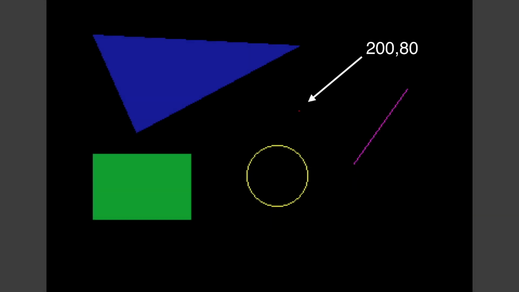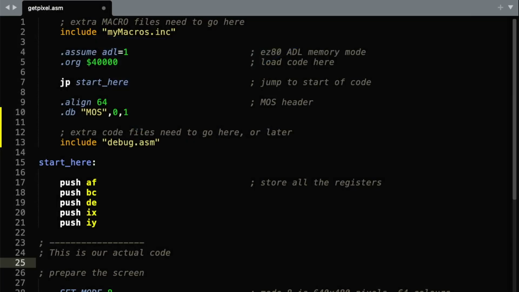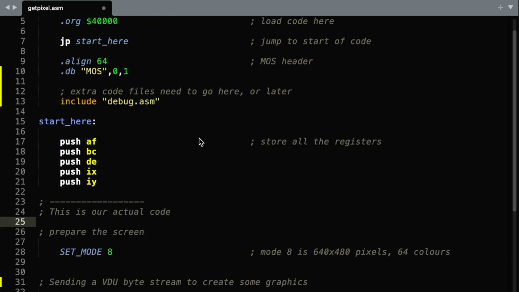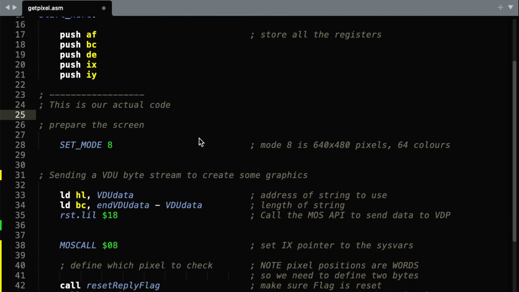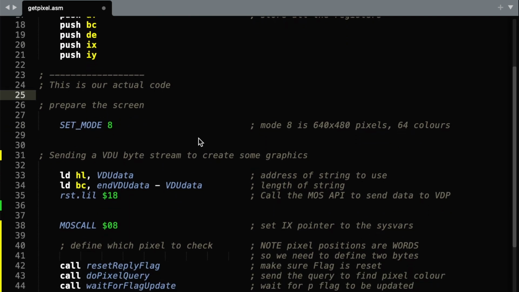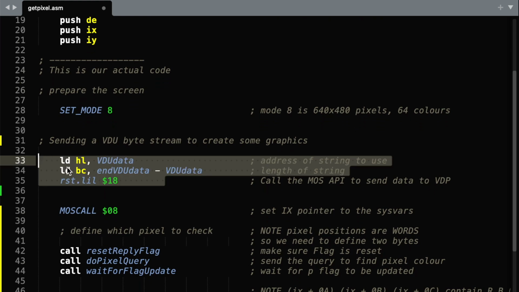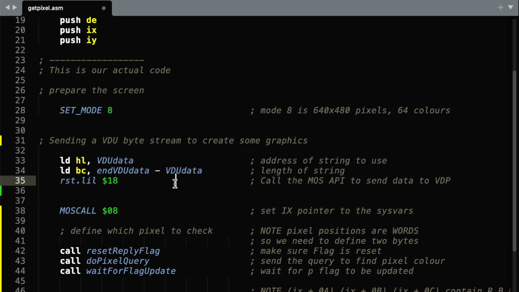If we think back to lesson 6, we were plotting some graphics on the screen. Note that one of those was a single red pixel at 200,80 position. If we look at our code today, most of the start of this is exactly what we've looked at before. We set things up and set the screen mode to 8. And this section is what sent all that data to plot the different graphics on the screen.